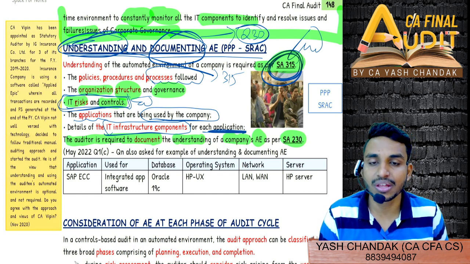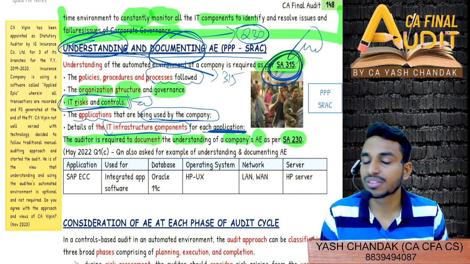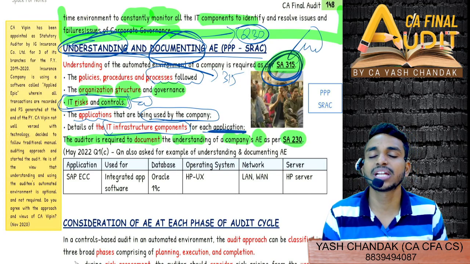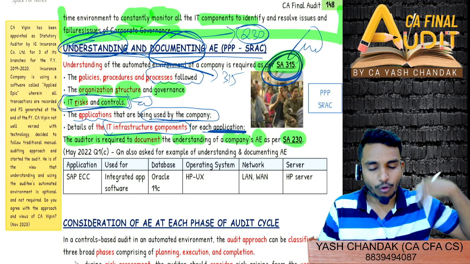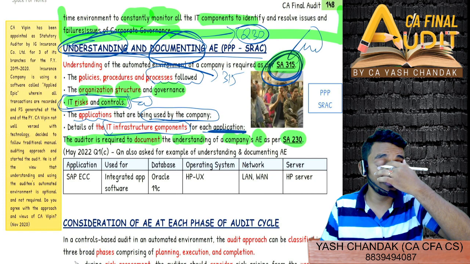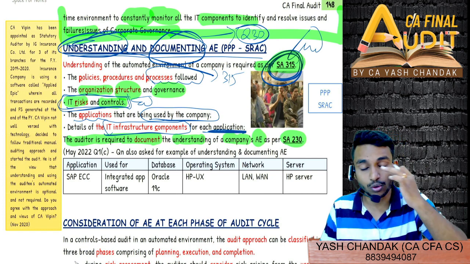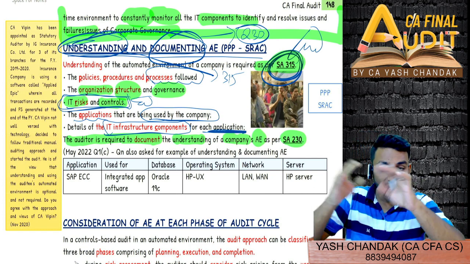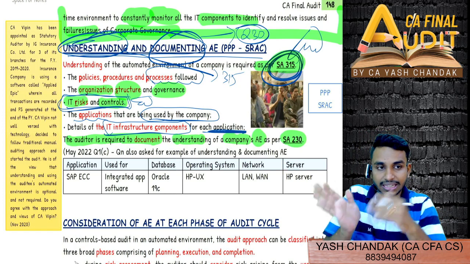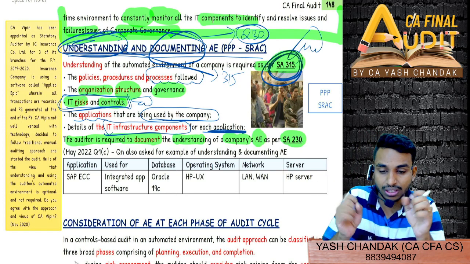document the same in accordance with SA 230. If we have done this in accordance with SA 230, now the question arises, how do we exactly document? So what we used to do in L&T when we ask for all the applications that the entity uses, we used to give them the list of all the applications. Then in the next column, we would ask the purpose of using this application.